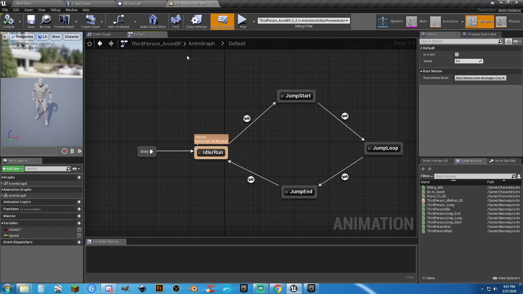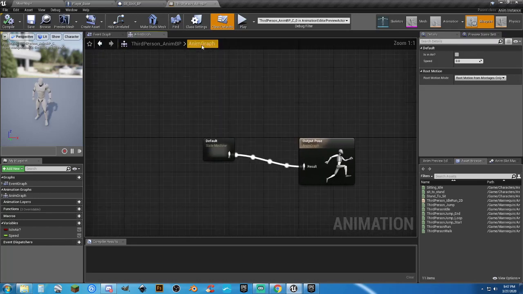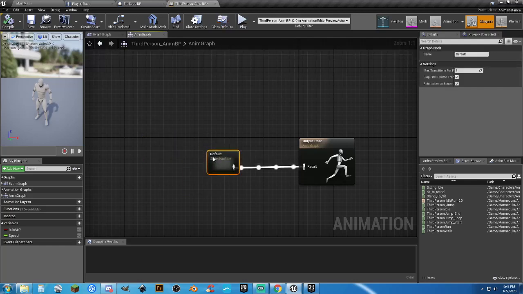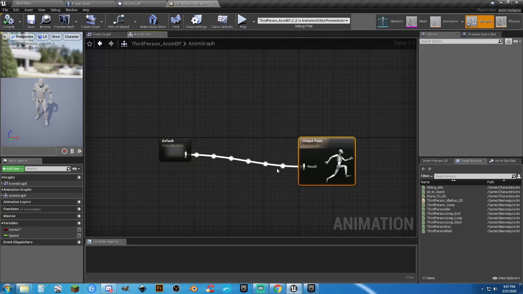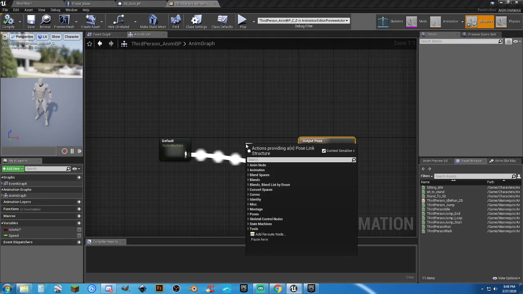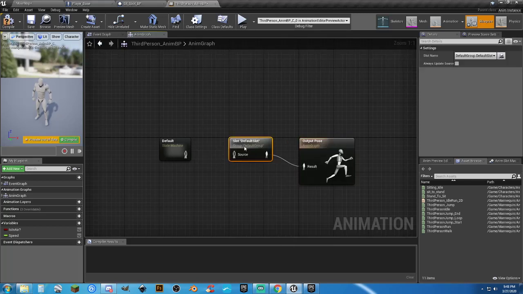In fact, while we're here, I'm actually going to click on Anim Graph, and we have default here and output pose here. I'm going to drag, because later on we're going to want to use animation montages. So I'm going to left click from result and drag from here, and type in the word slot, S-L-O-T. There's no U in there. And I'm going to make that neat, and connect the source to the source.